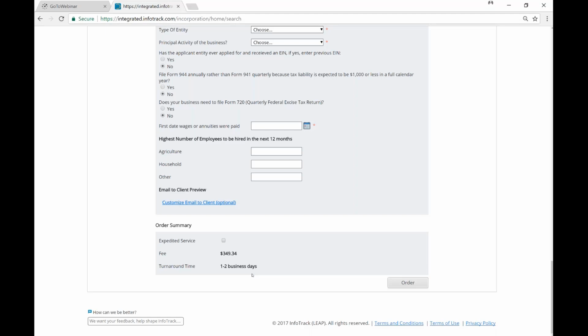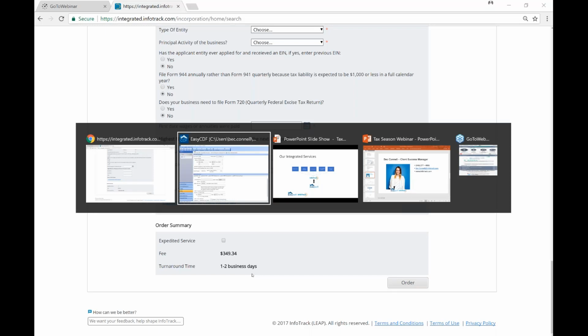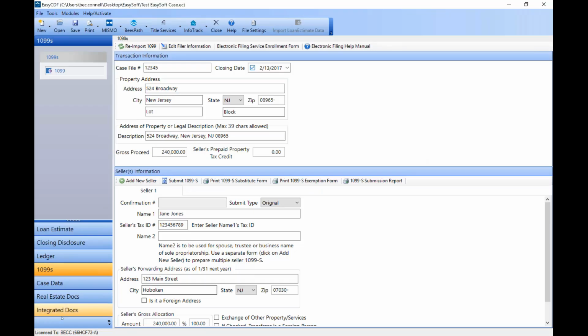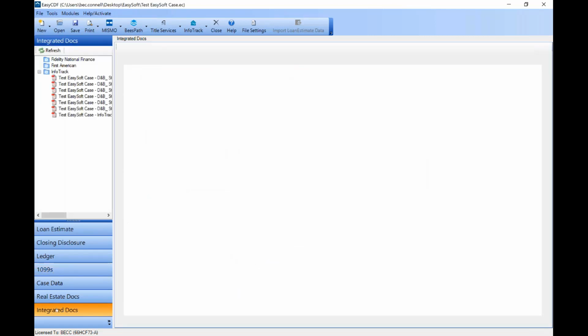So once you actually do go ahead and order it, and we've filed it with the state and the documents have come back, you're going to get an email to notify you that it's complete with the proof of filing. But just jumping back into Easysoft, it's also going to save down here in your integrated documents tab. This is new with the latest update with Easysoft. So if you haven't updated your Easysoft CDF, I suggest running that update so you get this tab.